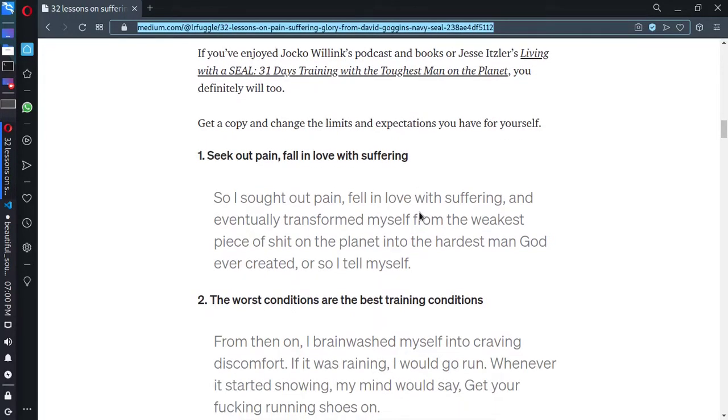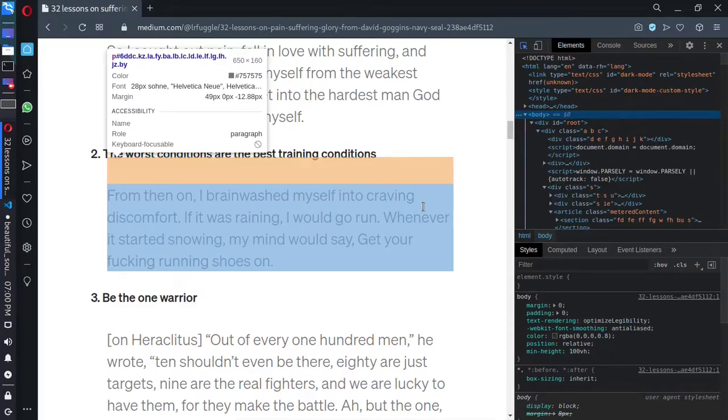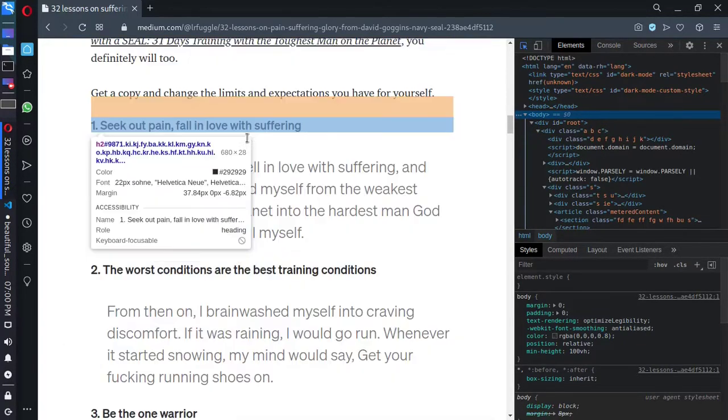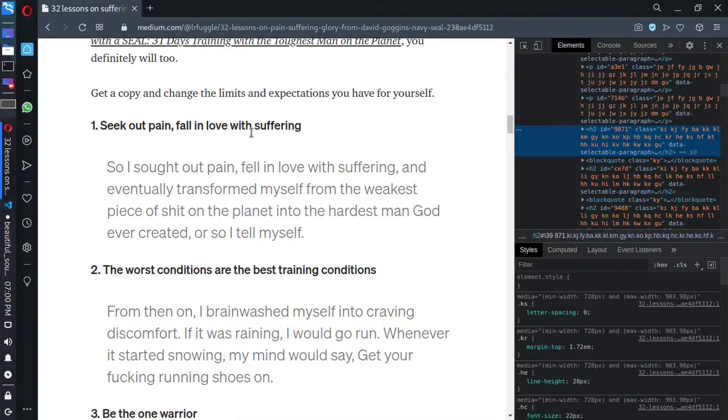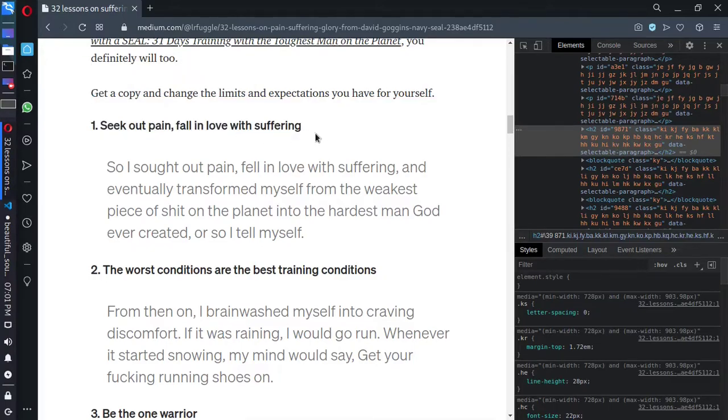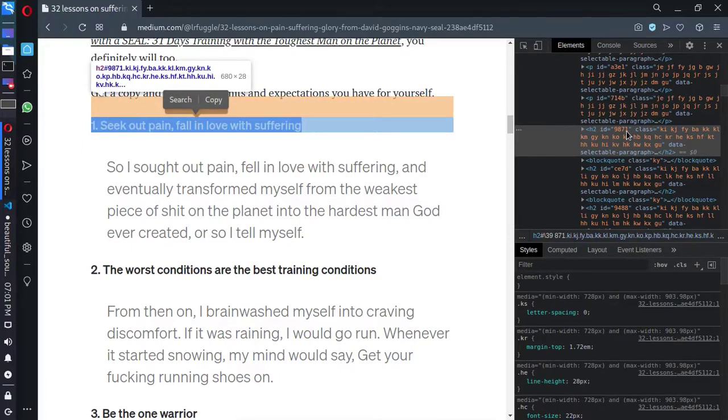And to do that, I would simply press Ctrl+Shift+C, and this brings up the inspector, the element inspector. Now I want the data, that is the header and the paragraph. So first I might just start with the header. When I see it in the inspector, it says that this heading is under the h2 tag, which has an ID 9871.